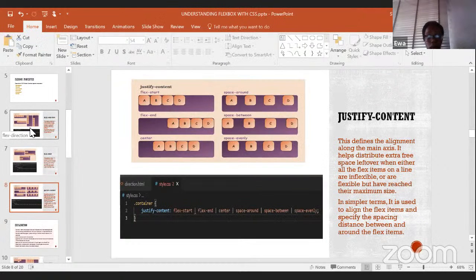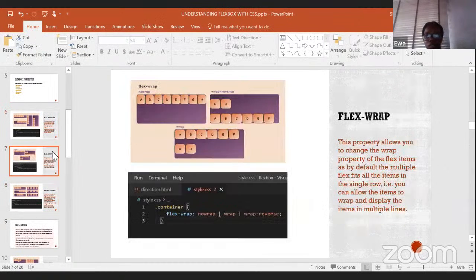Then you have the flex-wrap. This property allows you to change the wrap property of the flex items, as by default, the flex container fits all the items in a single row. That is, you can allow the items to wrap and display the items in multiple lines. So flex-wrap is for when you have a long list of items and you want to position them in your website. So you use the flex-wrap to bring them to the second line.